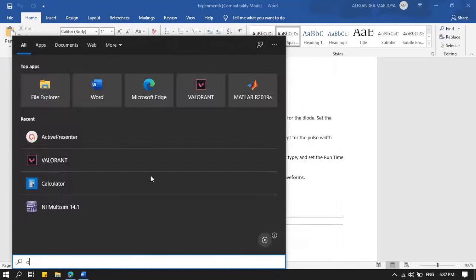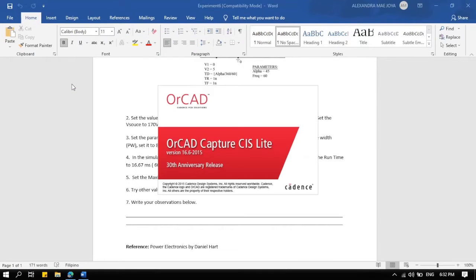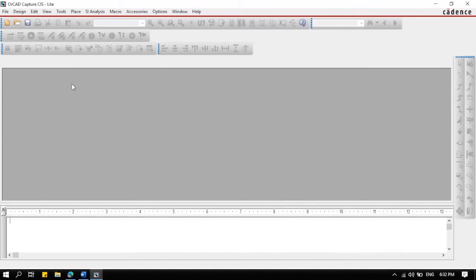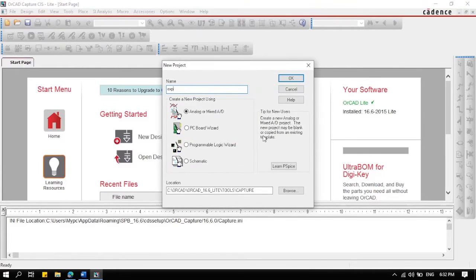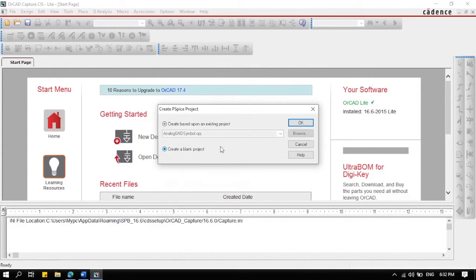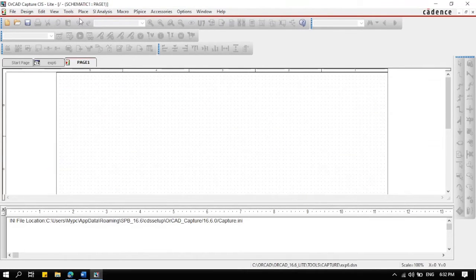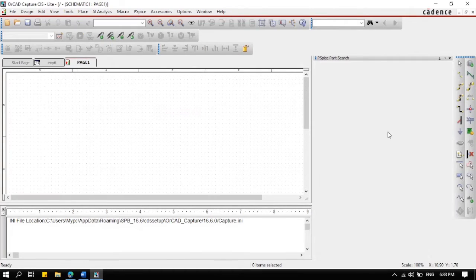In this experiment, we need to use our CAD application. So upon opening the application, first we'll make the circuit. To do that: new project, experiment 6, create blank project. Next is to make the circuit. Now let's make the circuit.